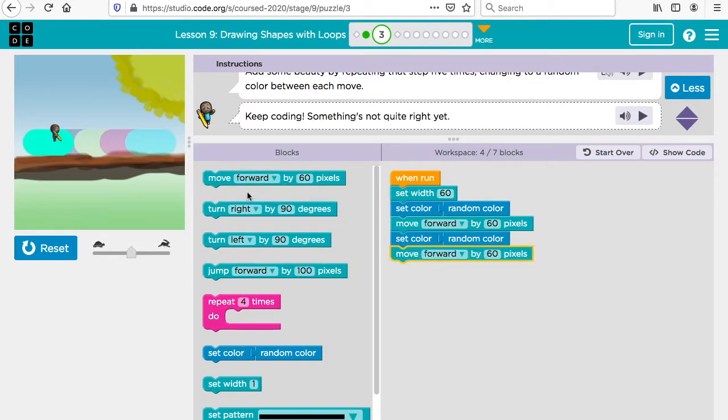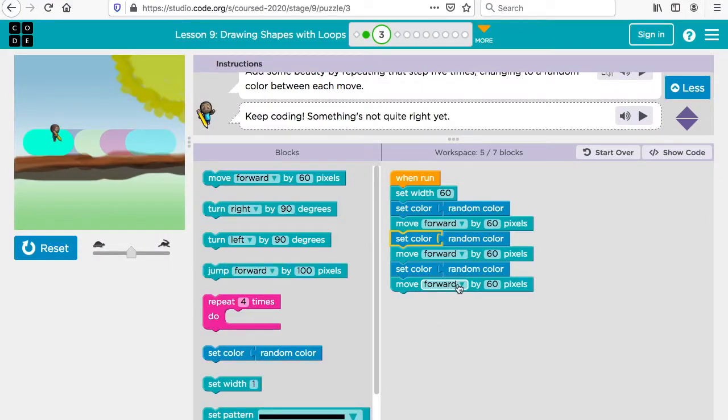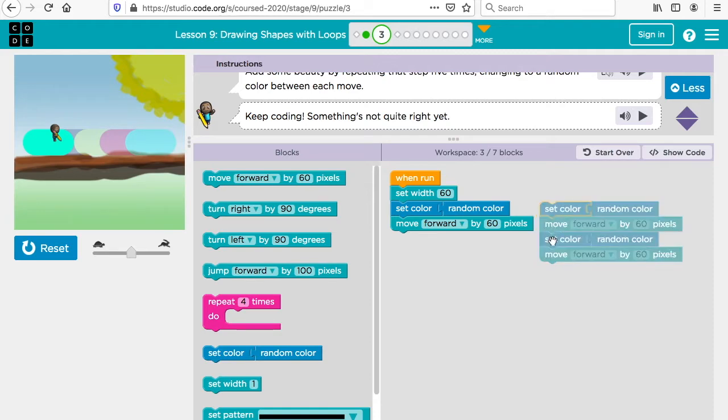Okay, so we could keep doing this. Random color, set color to random, move forward. So this is getting tiring, doing this over and over again, but notice this is a pattern. You have set color, and then you have move forward by 60. Okay, so this is a pattern. Set color to random, move forward by 60.